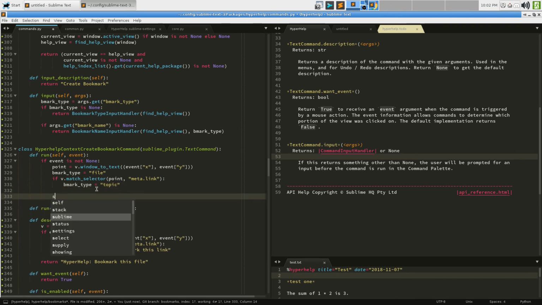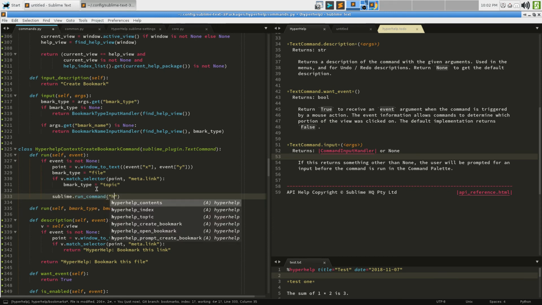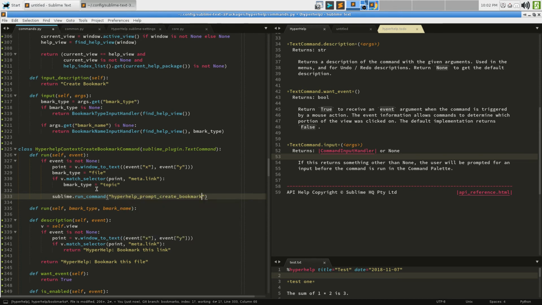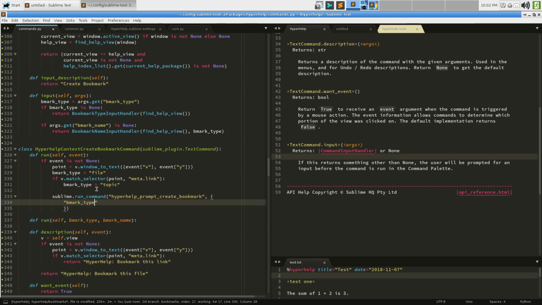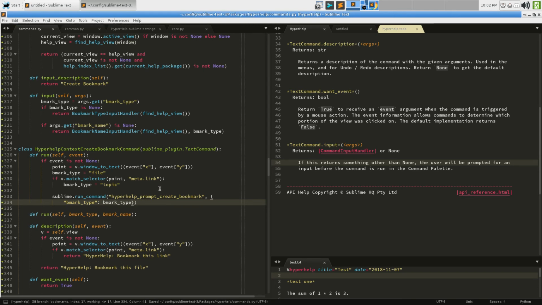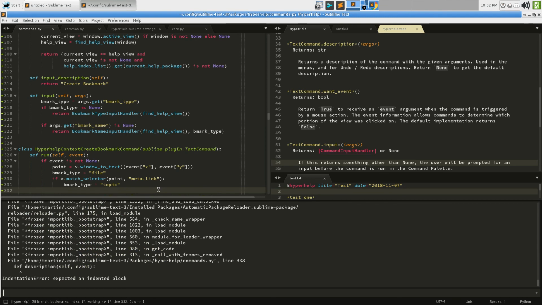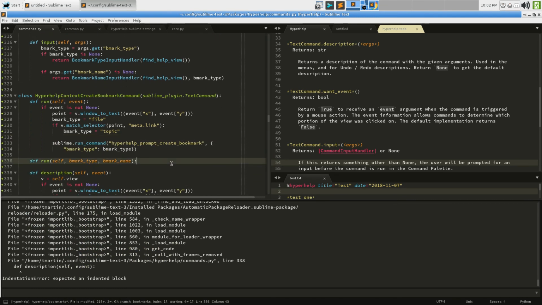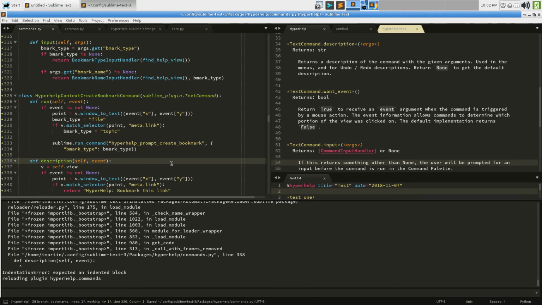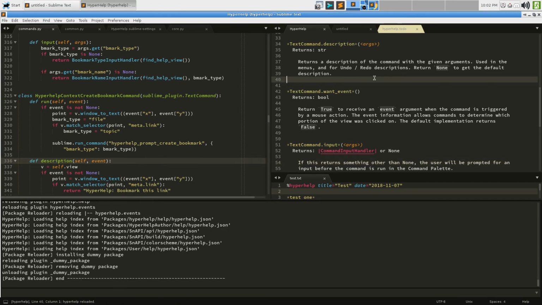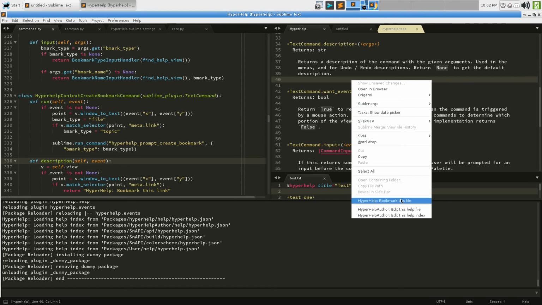And then we can say sublime.run_command hyperhelp prompt create bookmark. And we can pass arguments where bmark_type is equal to bmark_type. And we're going to test this with the actual cursor in the buffer because there's actually an issue with this. I'll join those together. What did I break? Oh, don't put that there. My bad. Reload that.